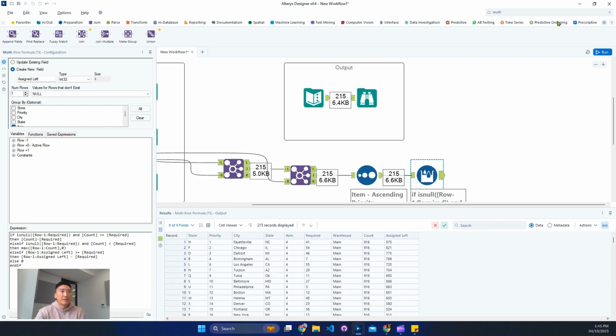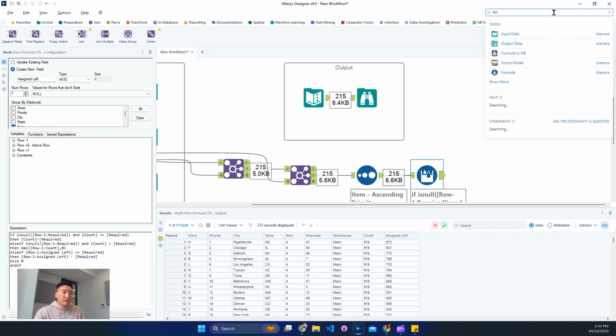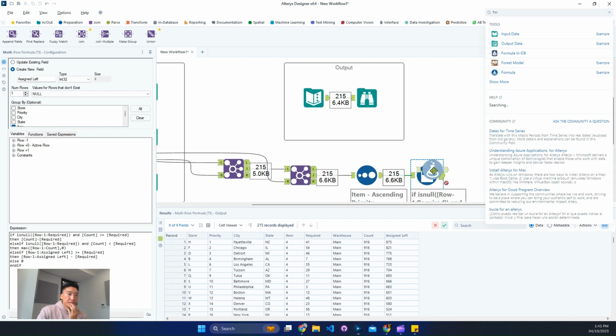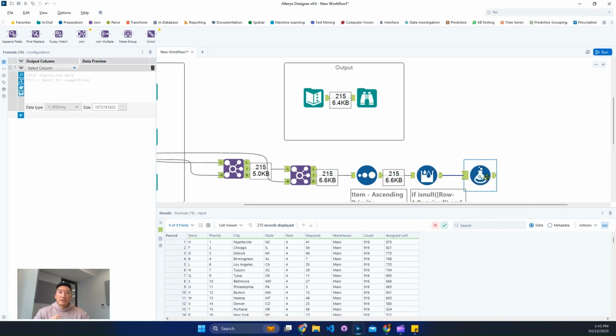Okay. We can have a simple formula for the if statement. We just calculate how many things are left to decide for the next store. We're actually interested in how many are assigned as well. So I think in that case we can just do count minus assigned.